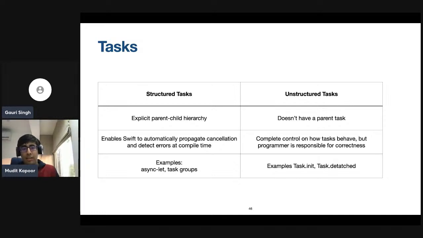In structured tasks, if you cancel the parent task, then the child task automatically gets cancelled, and all of the errors and issues that can occur, you will get at compile time. But with unstructured tasks, you have complete control, but you're also responsible for making sure they're correct, that you don't leave tasks running forever, that you don't create infinite tasks, stuff like that. Examples are async let and task groups, and the other two examples, Task.init and Task.detached. We'll get to that.